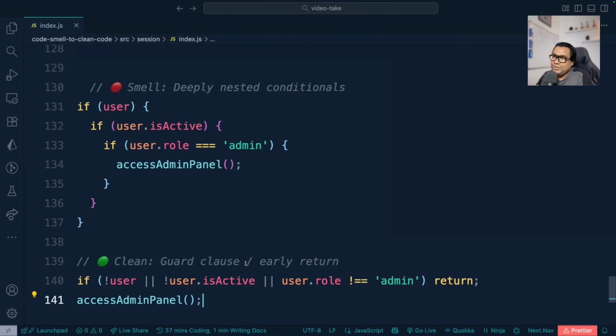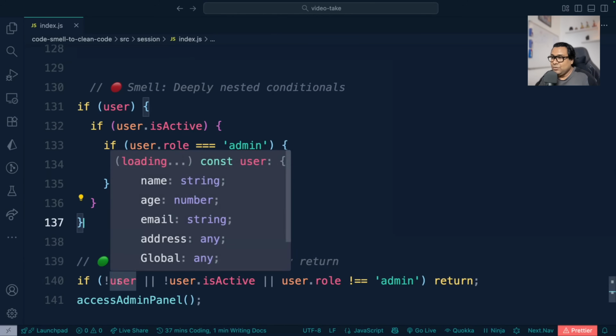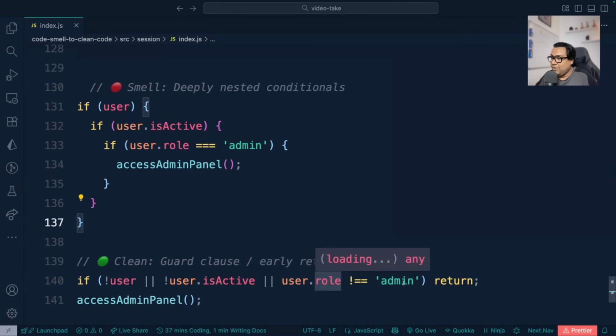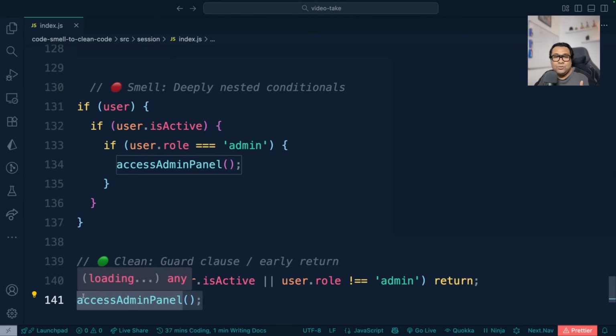Let's look into another logic smell. Here it is a deeply nested condition. We have seen that if user is there and user is active, then check for role. If the role is admin, then access admin panel. We can write a guard clause and early return instead. We can check: if there is no user, or the user is not active, or the user role is not admin, just return. Don't process the access admin panel function at all. If that's not the case, go ahead and access. So lines 131 to 137 are now just these two lines. It is much simpler, much more elegant, and we have tackled it using the guard clause and early return.